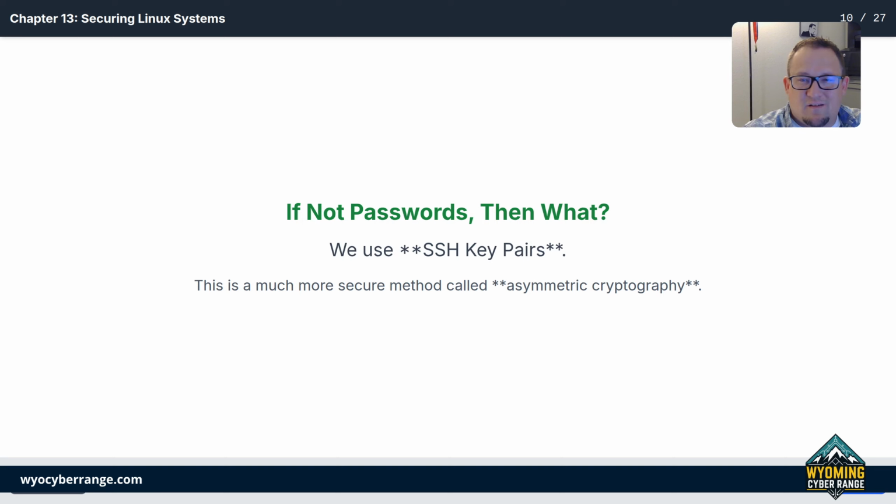So, if you've disabled passwords, how do we log in? Well, the answer for this is going to be something more secure. We're going to use SSH key pairs. This method is based on a technology called asymmetric encryption, and it is an industry standard for securing remote access.